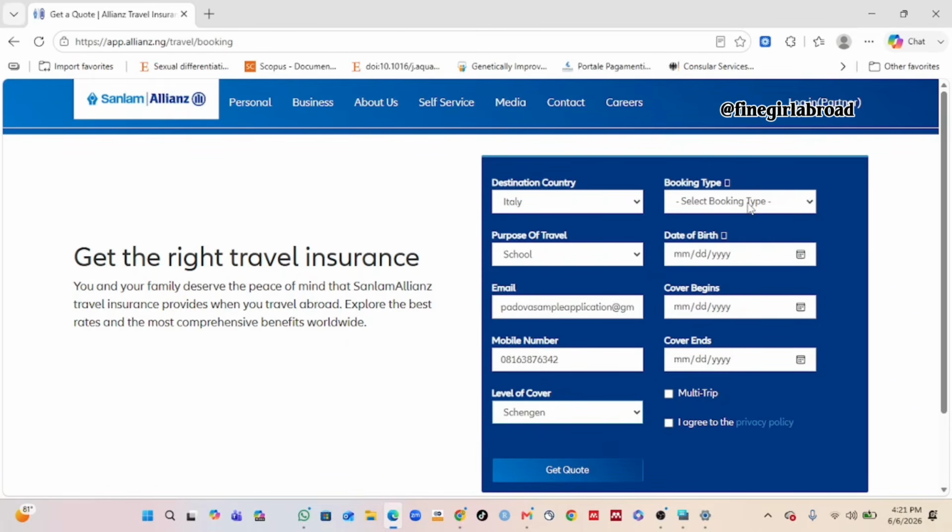Then you go ahead to input the booking type. Are you booking for individual or family? For study, it should be individual. Then this one, go ahead to input it.